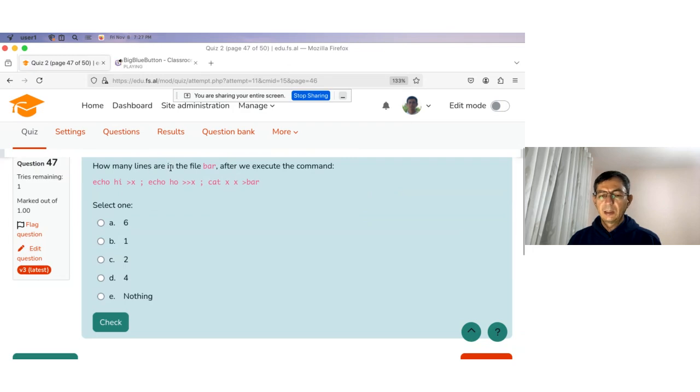How many lines are in the file bar after we execute this command? Echo hi, save it to X. Echo ho, append it to X. Cut XX and save it to bar. So what do you think? How many lines should be in this file after these commands are executed?